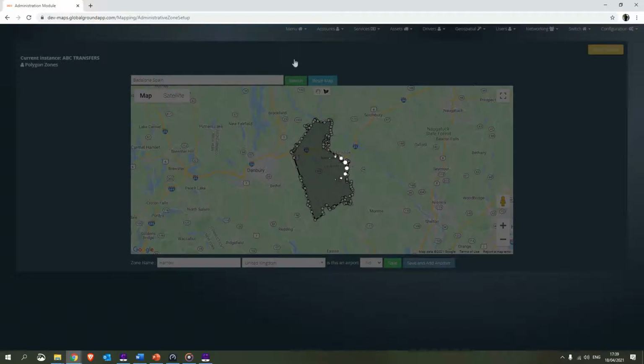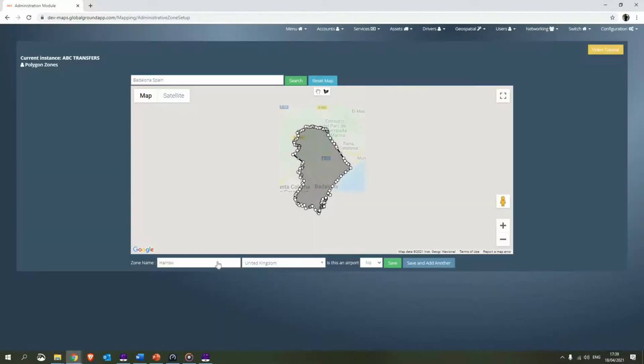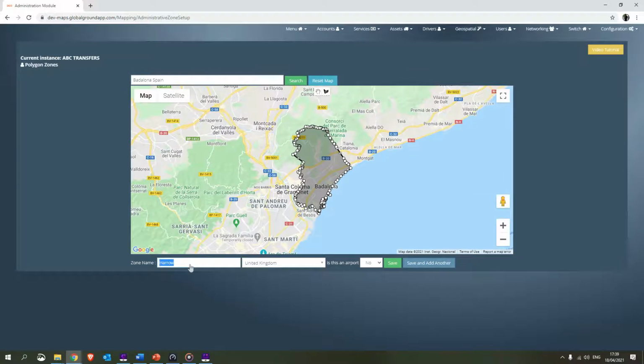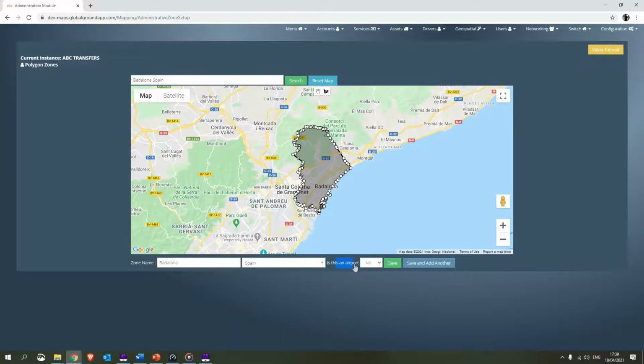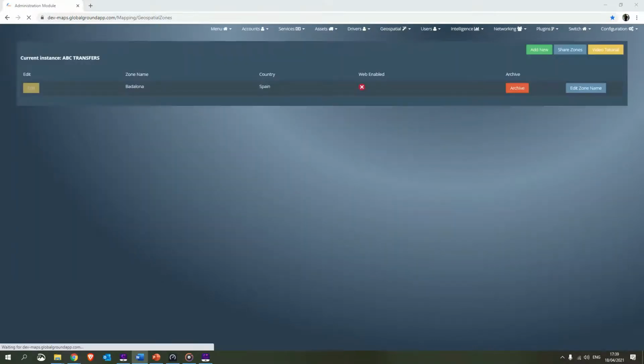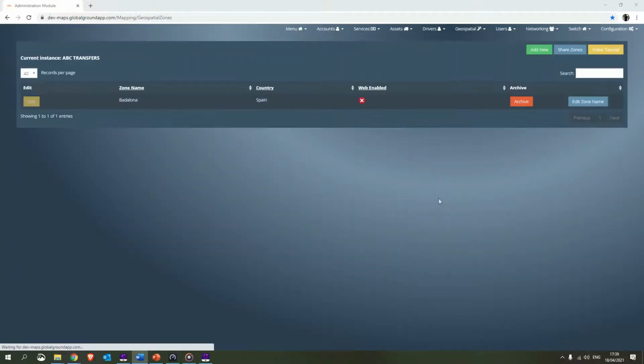Now let's save this. In the box below I name this Badalona. And select the country from the list. Spain. Leave the next selection as No, as this is not an airport. Now save. You can see that we have now created our first administrative zone. As you can see, this works all over the world. But occasionally it doesn't produce a result, in which case we can draw the shape by hand.